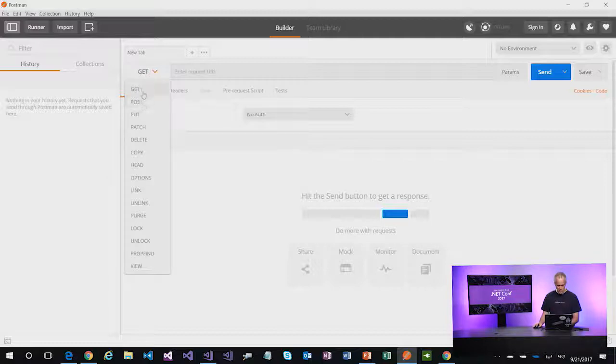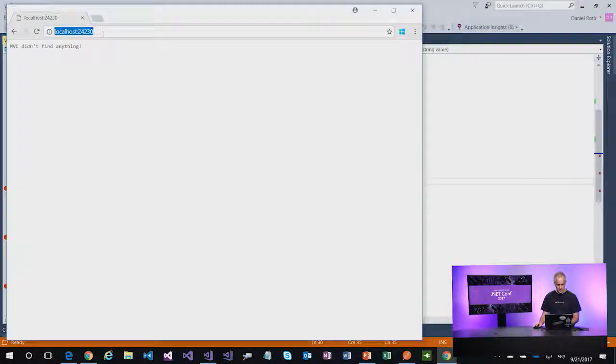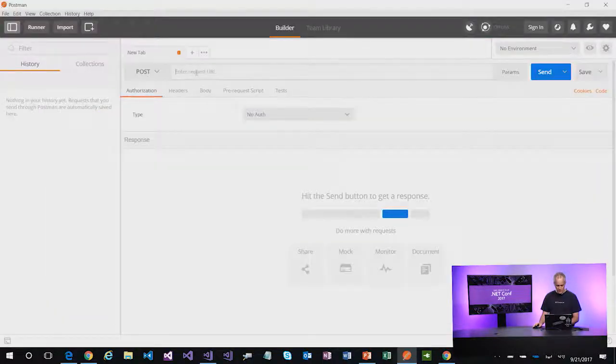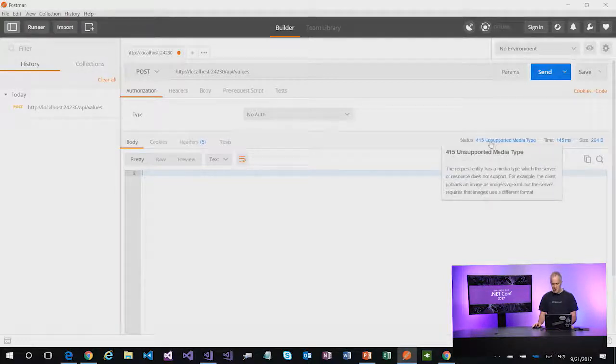So let's do post. Let me copy the URI. And let's go here. And API/values is what I need to post to. If I send this just as is, what do I get? Oh, I got some sort of error. 415 unsupported media type. What does that mean? Well, that's the client-side error. So, the client did something wrong. I did something wrong in Postman, where the request I sent had some format that the server didn't understand. It's like, I don't understand that format.